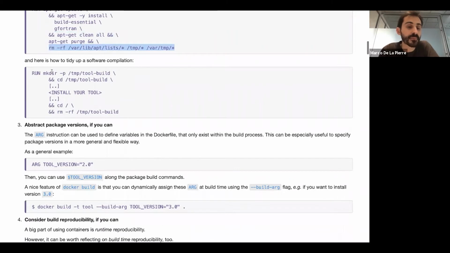Similar thing, if you are building something of your own, you might want to create a dedicated directory for the build. So a directory where you download your source code, make install, or anyway copy your final binaries and required libraries somewhere else in the directory tree of the container, and then wipe the entire build directory. That way you can save space.